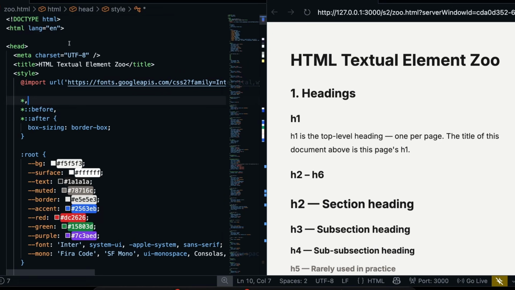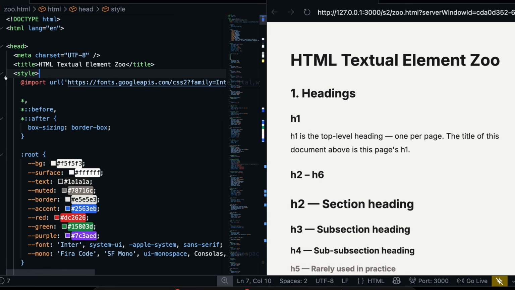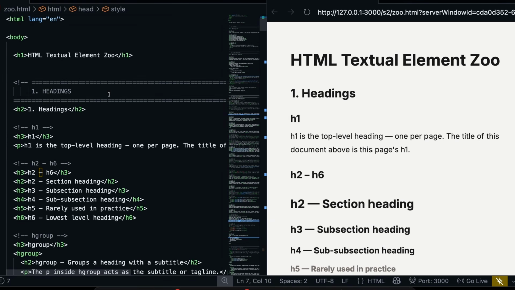Here I'm looking at the file zoo.html, and it is an HTML zoo for textual elements. Here we have a big style tag with a lot of CSS inside just to make the page more presentable. So for now, just collapse it so that it's not in our way. As you can see, it's about 500 lines of code. Let's get to our HTML zoo.